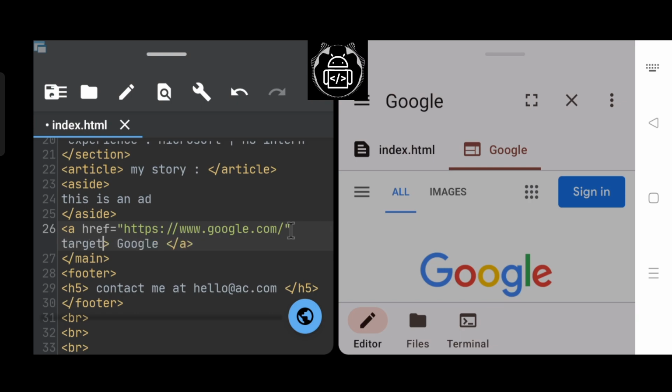If you put _blank, what happens is, so far we used to click on the link and it opened in the same page. But now in the new tab, our google.com will open. So whenever we want to open the link in the next tab, we use target equal to _blank.